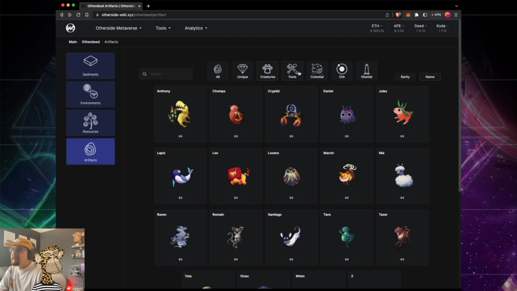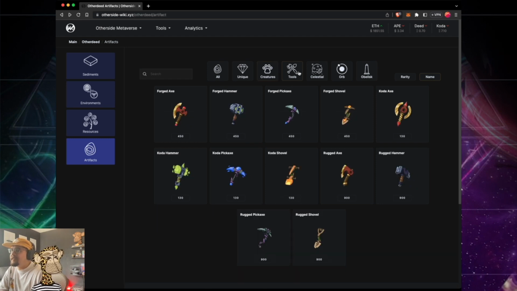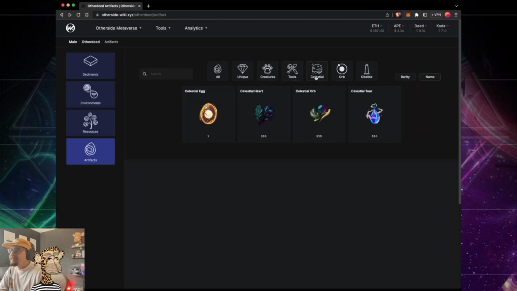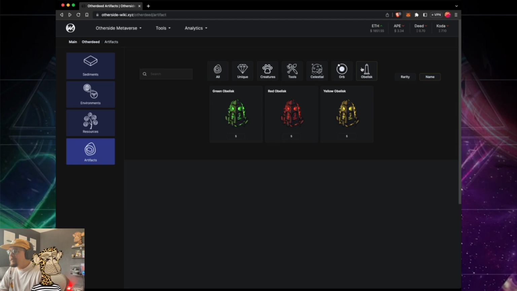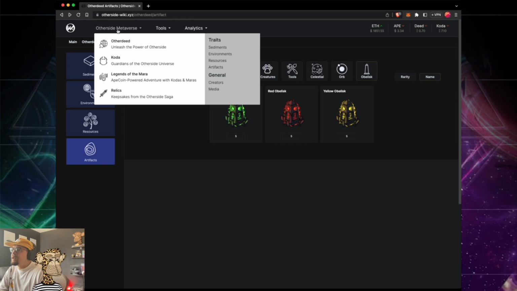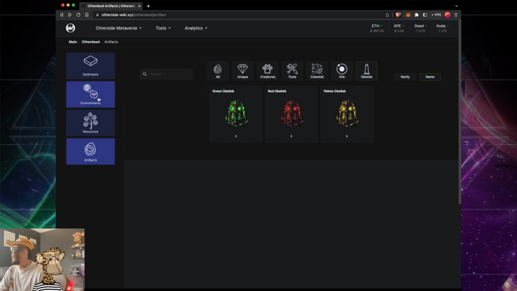We can go on for days speculating down each one of these things, including tools and what they can be used for. But you get to see the tools, celestial. So there's a celestial egg, heart, orb, tear, an orb. There's 4 different orbs in here, and then obelisk pieces, green, red, and yellow. Right here, just a really quick way you can go to Otherside Metaverse and then traits, and then really just go down the rabbit hole, go explore, get a better understanding of how they show up.